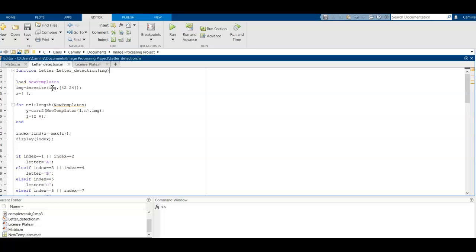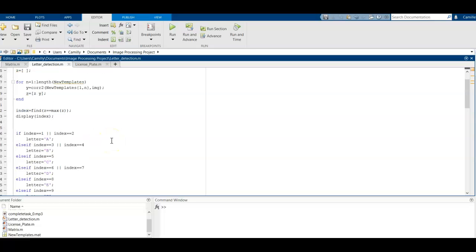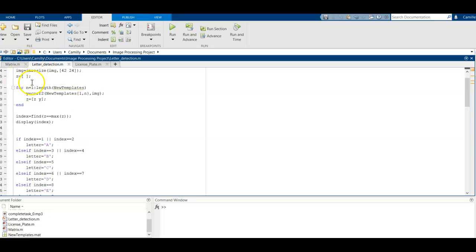Then there's a for loop. The for loop then compares those license plate images with every image to get the best match. And corr2 is a function that we have not used before. Corr2 returns a 2D correlation coefficient of y between those arrays. And then I put z. Z is an empty array right here. I initialized it, and then z is now a new array.